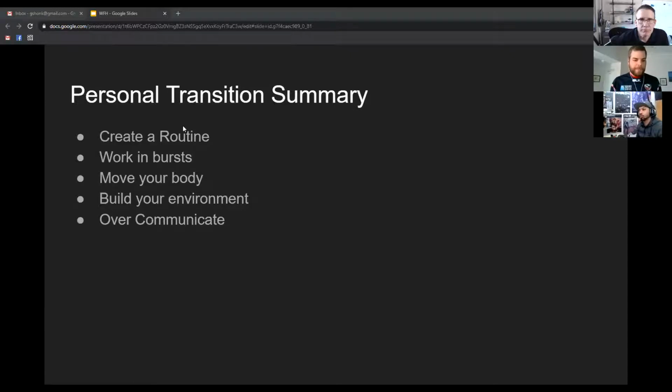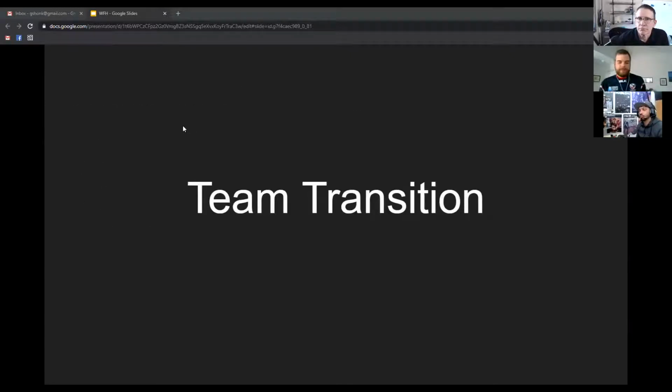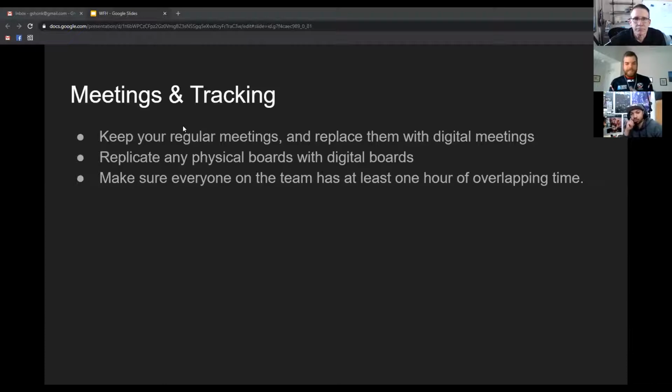So that's a summary for personal transition: create a routine, work in bursts, move your body, build your environment, and over communicate. So for team transition, it's a little bit more, right? This is really for people who are in a leadership role, in a management role, or just want to pass this information on. So as I said, keep your regular meetings, just replace them with digital meetings.